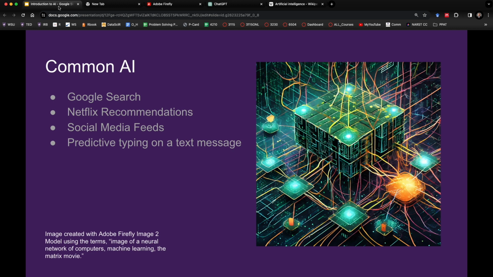Now, this picture I generated, I said, create an image of a neural network of computers, machine learning, and I also added the Matrix movie. So I tried to get us to show what a neural network might look like. A neural network is a computer that is structured more like our brains, so they're having multiple connections between processors. I don't personally know how they work, but they are used in training AI.